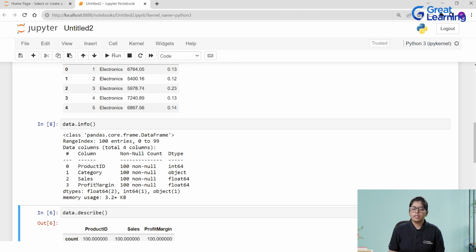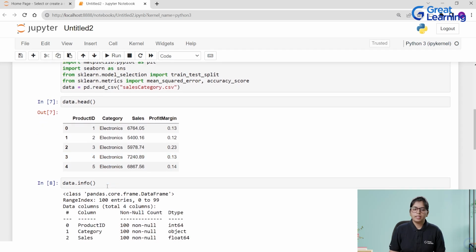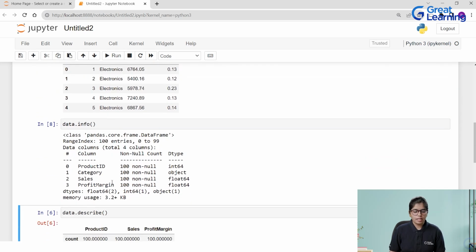Float data type basically means you have values with or without decimals. If it is integer, then it's without decimal. So product ID is without decimal because it's just an ID, so generally we give it without decimal, and the sales and profit can be in decimal. That's why the data type here is float. If it is not float and you have decimal values, then you have to convert it.